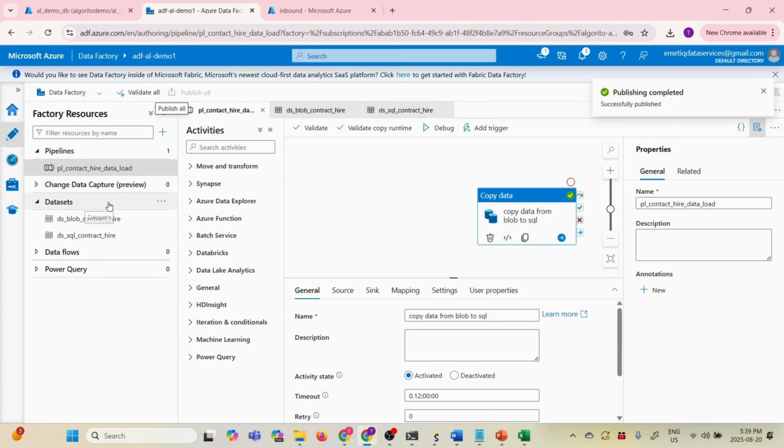Okay, perfect. So for Algorito members, when you are trying to practice this, I would recommend you to use PL underscore abbreviation of your name underscore pipeline. Everything that you create, data set or link service, you stamp it with your name initials or something, because it's a common area used by all the users, so to differentiate your objects from others, you can stamp them with your name.